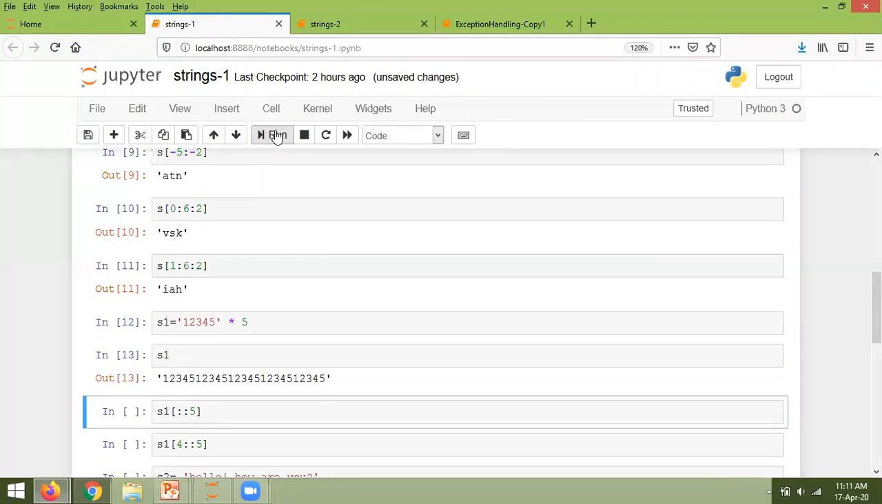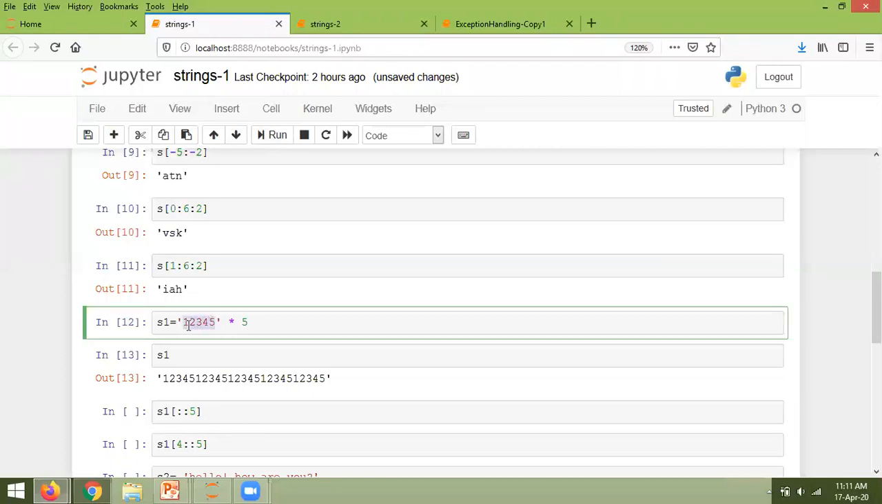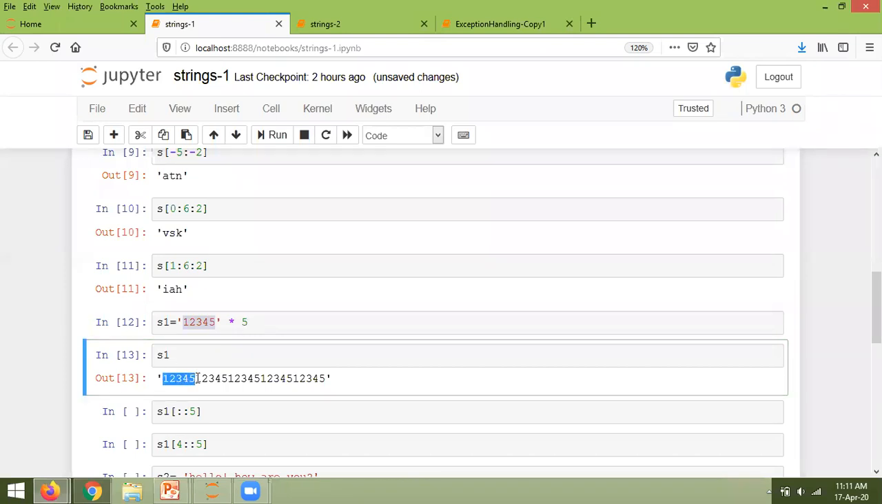Look at this, the string is displayed multiple times, multiple copies of the same string. How many times? 5 times. 1 2 3 4 5, one time, second time, and third time, this is the fourth time, and this is the fifth time, and the entire thing is represented in the string. Now what is S1? S1 is a string consisting of how many characters? 25 characters. So 1 2 3 4 5, 1 2 3 4 5, 1 2 3 4 5, this is the entire string.